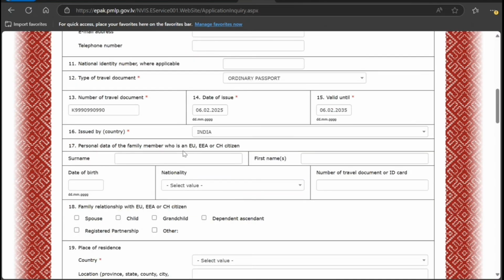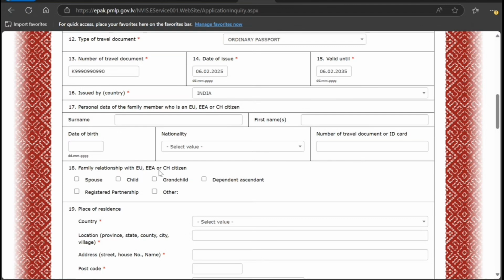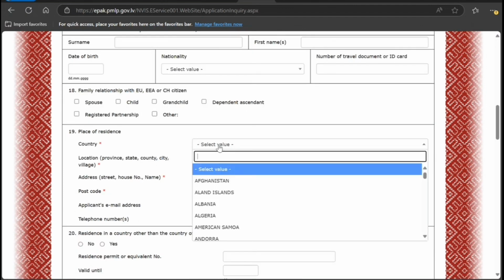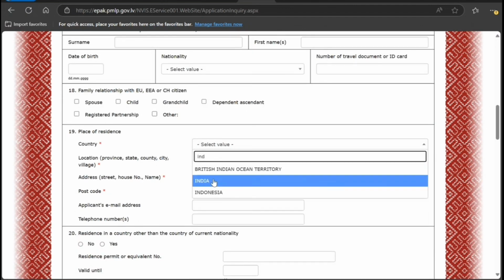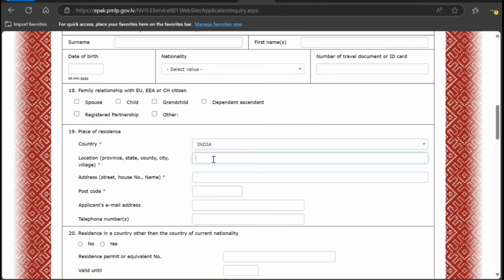Personal data of family member who is an EU citizen. So this only applies if relevant. Okay. Family relation with EU citizen. No. Place of residence. This is for you. Location, state, country. Okay. So I'll just put Delhi. Street, house name, postal code, your email address. Provide a correct email address. Don't do it like this. Phone number.